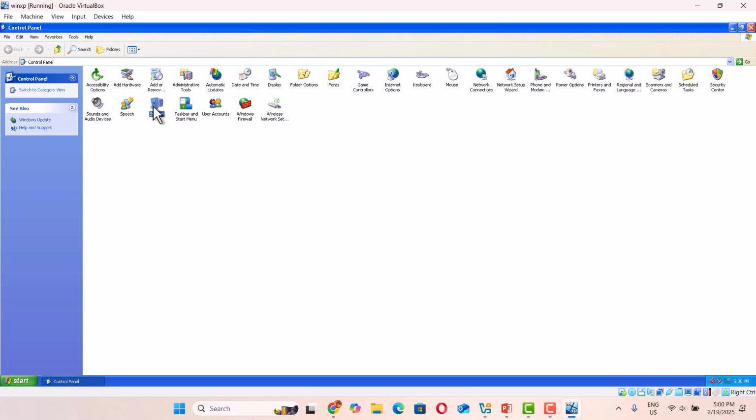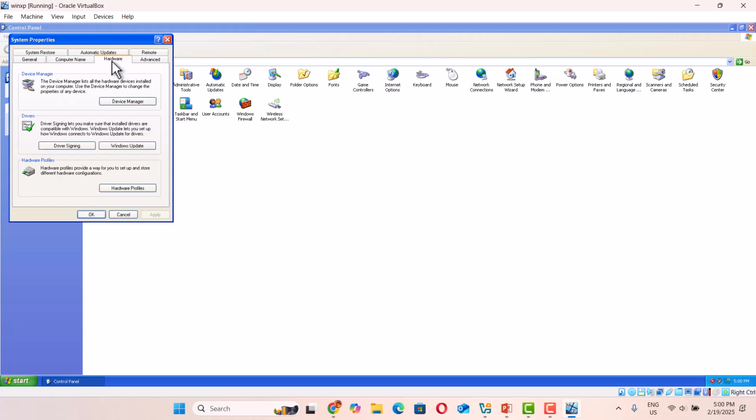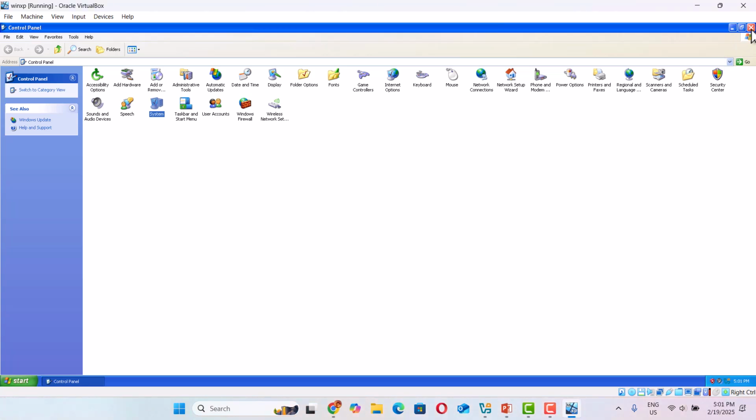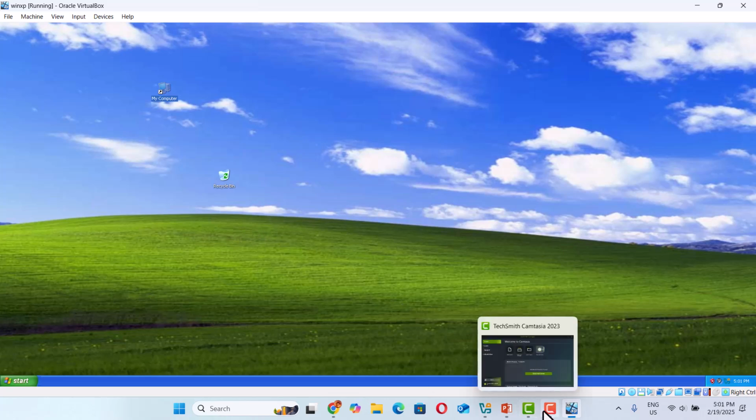So in system here, Windows XP is Service Pack 3 version. Okay, that's it. This is just how to install Windows XP in VirtualBox. So if you install Windows XP in VirtualBox, you can download some old software in Windows XP to do something. Okay, thank you very much.